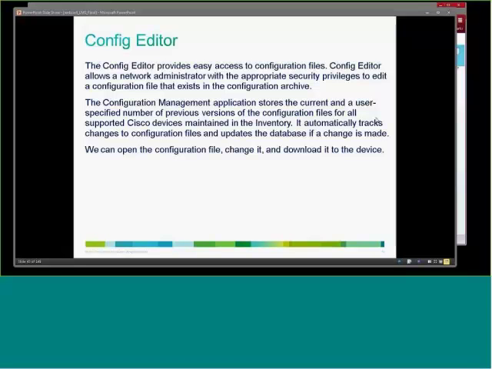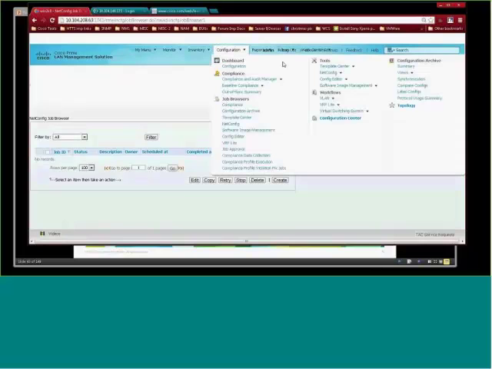The configuration management application stores the current and the user specified number of previous versions of the configuration files for all supported Cisco devices maintained in the inventory, and it will automatically track changes to configuration files and update the database if a change is made. So when we deploy any kind of change to the device using Config Editor, it will also update CiscoWorks for its database of the latest configuration. We can open the configuration file, change it, and download it to the device. I will be showing it in the live demo.